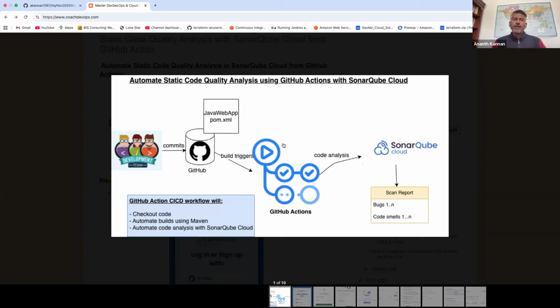So if you look at this diagram, what we are going to do is commit the code into GitHub. That is going to trigger the GitHub Actions workflow, and the workflow will check out the code from GitHub. It will use Maven to perform the build, as well as use Maven to integrate with SonarQube Cloud, and then we will completely automate this entire workflow. All right, it's very simple and straightforward.